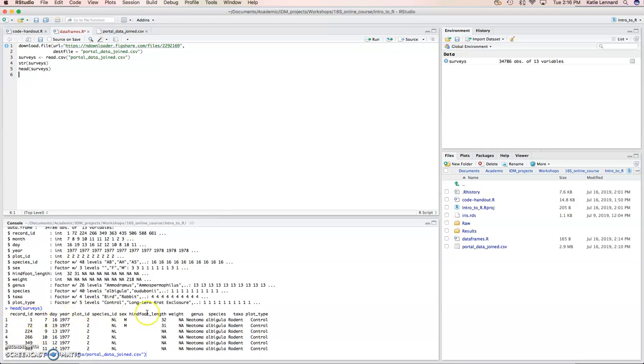So now you can see it's in a nicer table format, and you can start seeing what your data actually looks like. So there's a record ID that we saw up here. There's the month, so now you can see the individual data points for each of your samples, and so on.